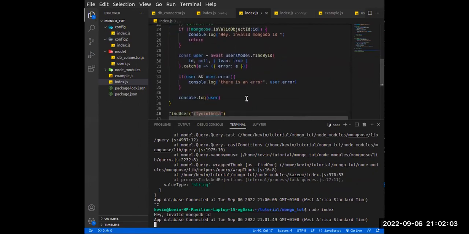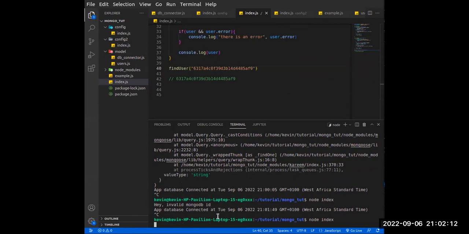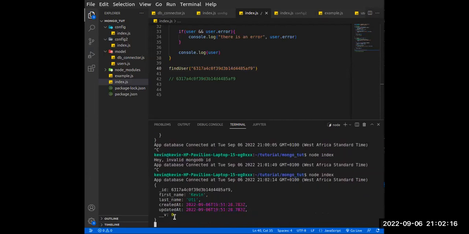So with this, we can actually do the correct thing. We can get the real ID, do the ID this way, paste the correct ID, and then try to fetch from the database. Okay, you can see we are getting the response of the data that we have saved in the database. That is pretty much what I'm going to be talking about in this lesson.